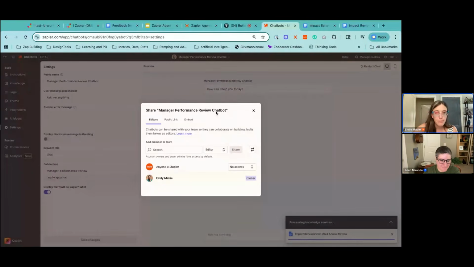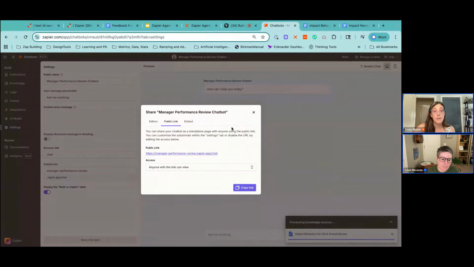Let me actually share my screen for one more second. Sorry, everybody. Hope you love screen share because it's happening again. Okay, here we go. Back in the chatbot. If I go back to sharing it, you can see that I have my company's domain here, and I can choose that people at Zapier have access. Public link is a separate tab. I can make sure that only the people I want seeing this can see it.